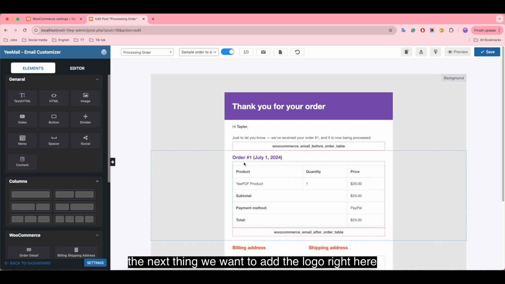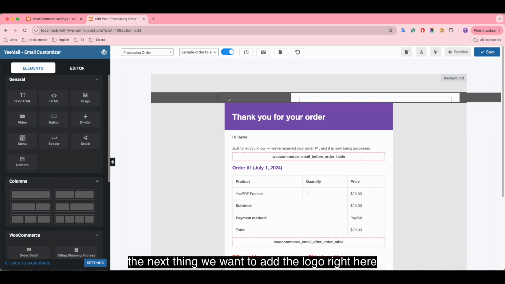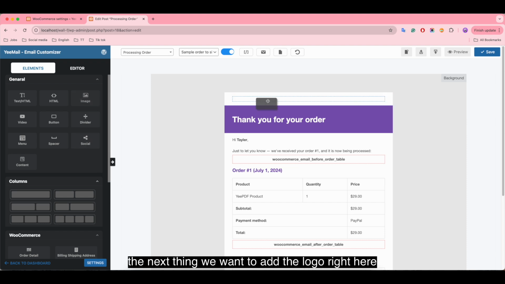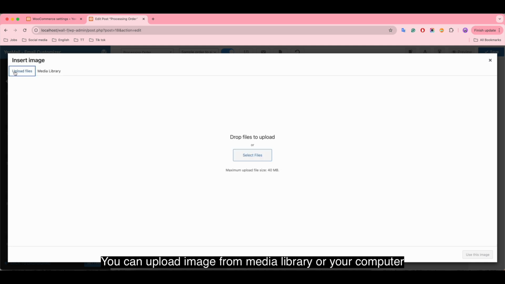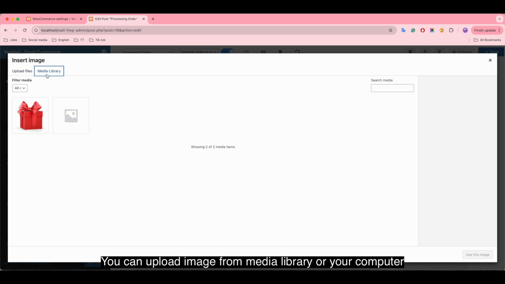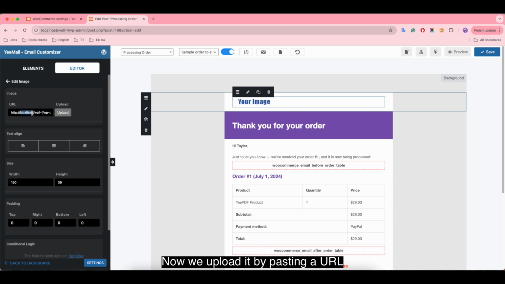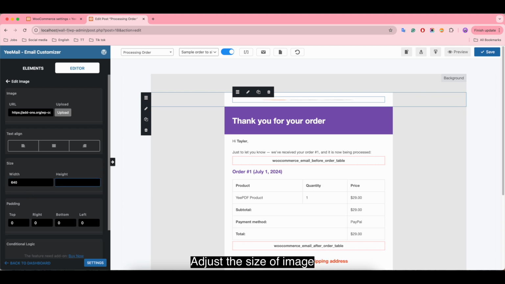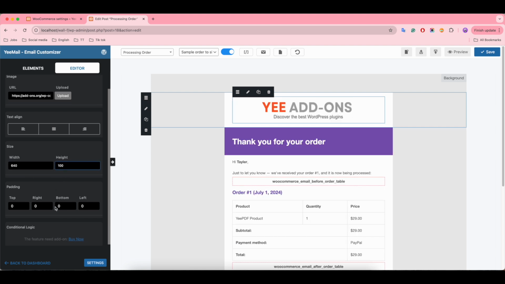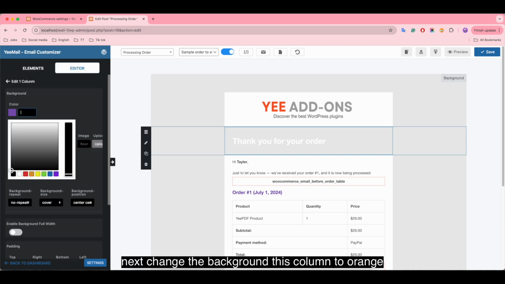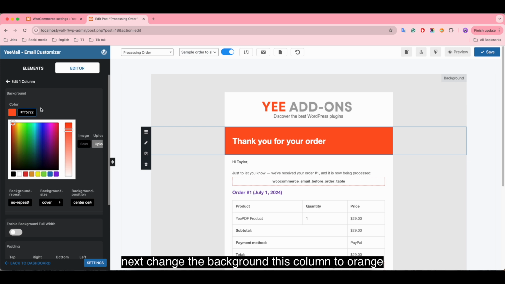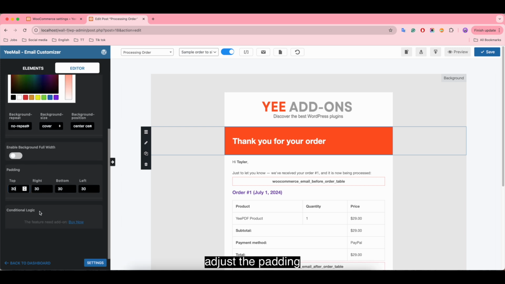The next thing we want is to add the logo right here. You can upload an image from the media library or your computer. Now we upload it by pasting a URL. Adjust the size of the image. Next, change the background of this column to orange. Adjust the padding.